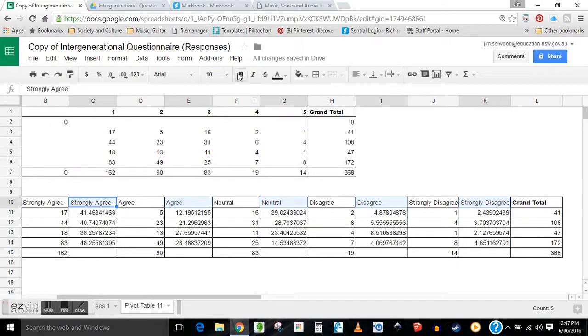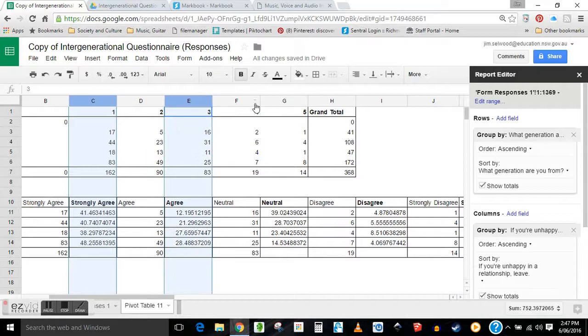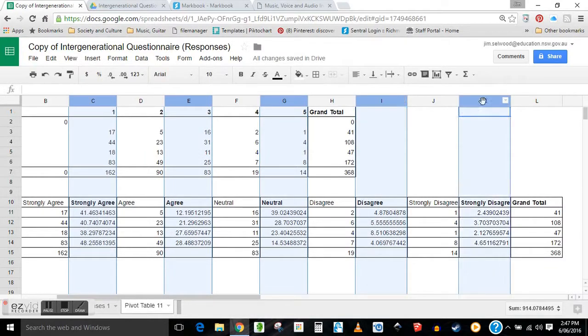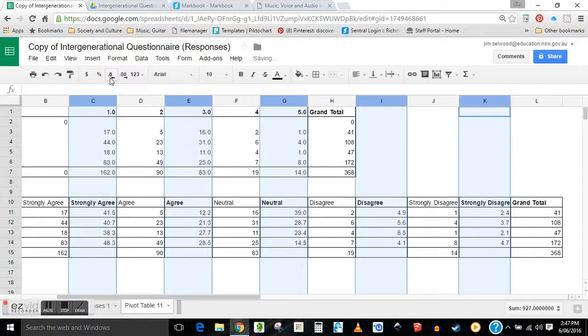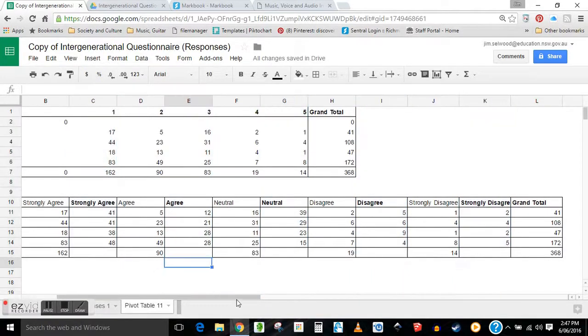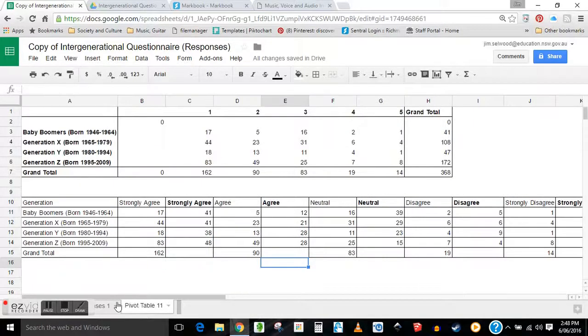I'm just making these column headings bold, and I'm selecting the individual columns by holding down Control. Just making them bold so I can easily tell which ones are the ones with a percentage in them. Now I'm reducing the number of decimal places. We're selecting the entire columns, again with the Control key, and hitting the decimal places button.